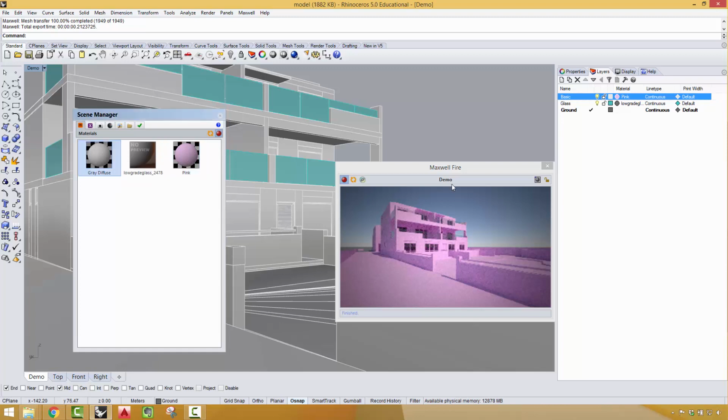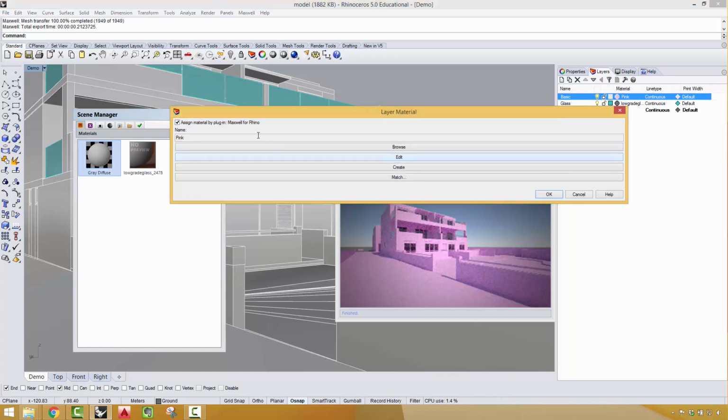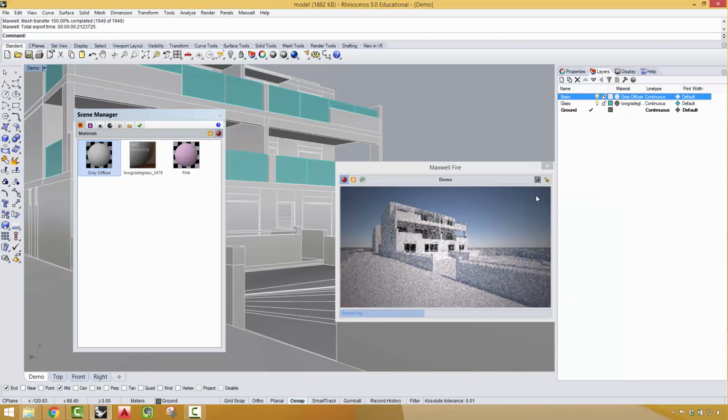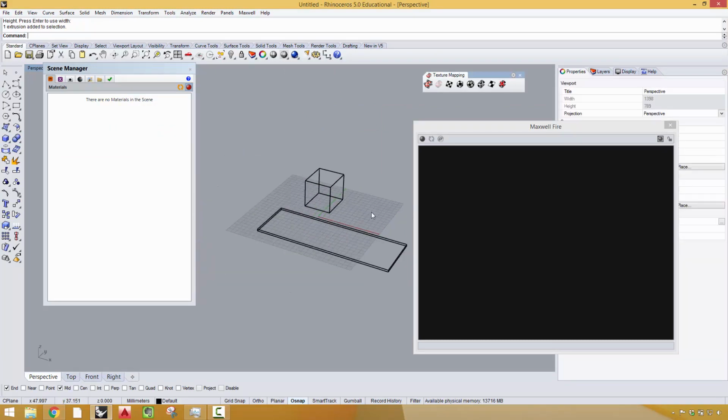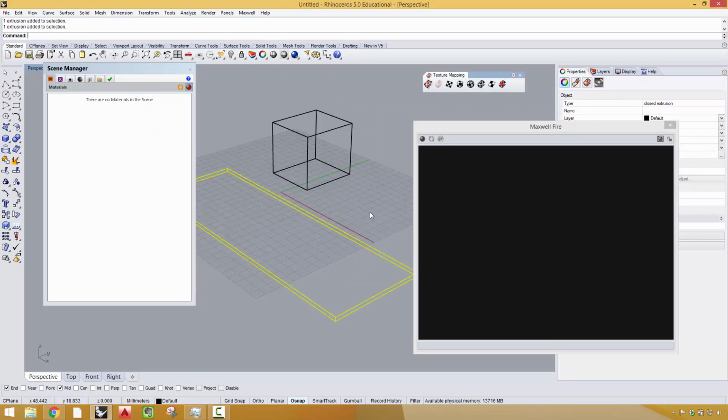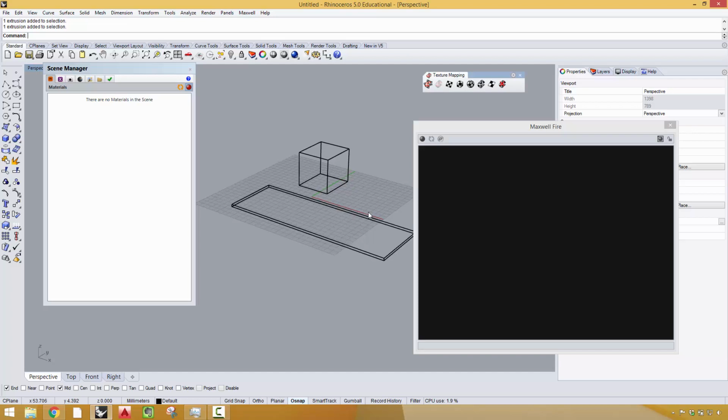But this is weirding me out, so I'm going to go back to my safe kind of gray material here. So go ahead. Here I've got a couple objects I made. I got a box and a simple kind of extruded plane, and we're going to talk about texture mapping.